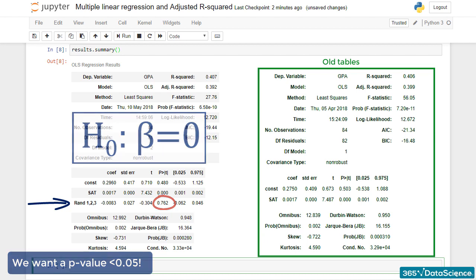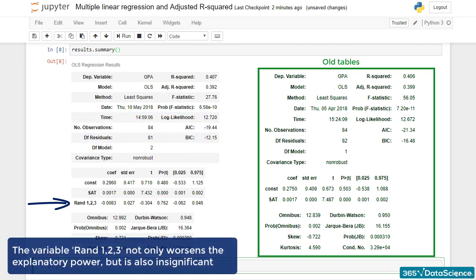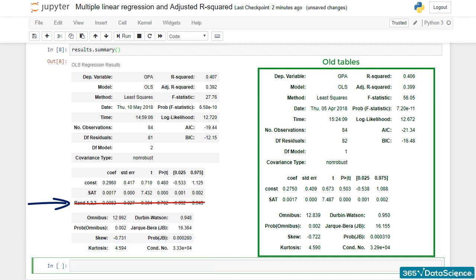Our conclusion is that the variable random123 not only worsens the explanatory power of the model, reflected by a lower adjusted r squared, but is also insignificant. Therefore, it should be dropped altogether. Dropping useless variables is important.